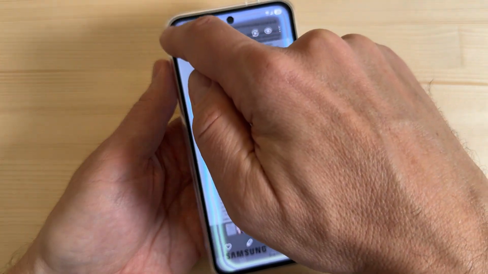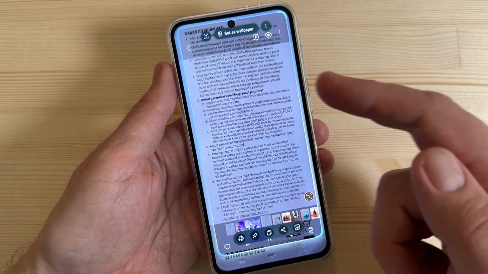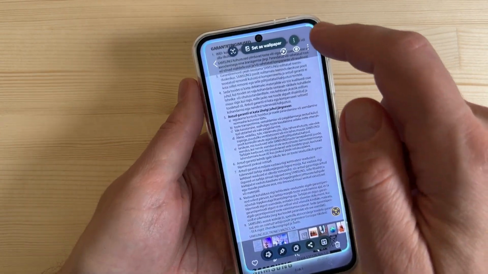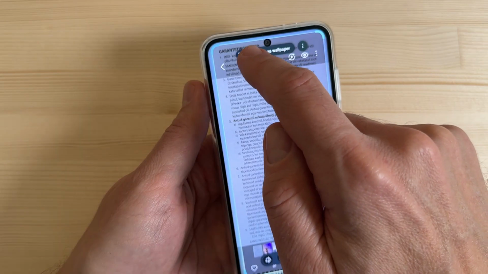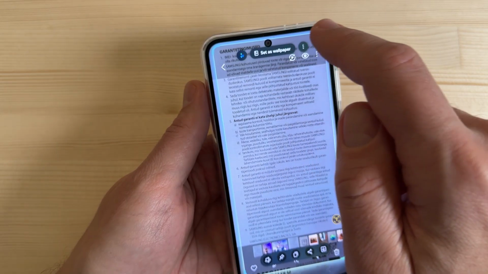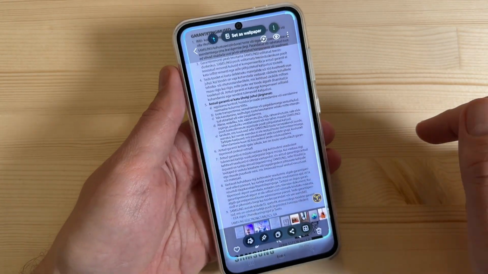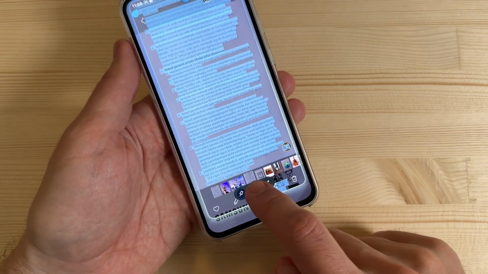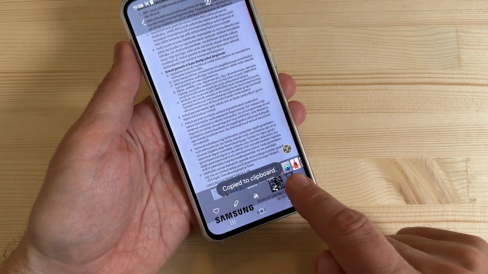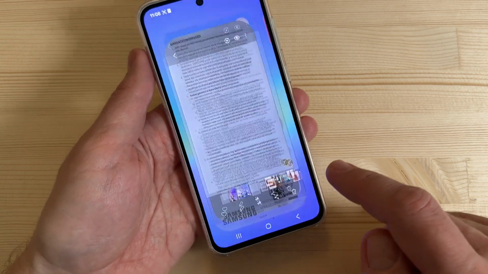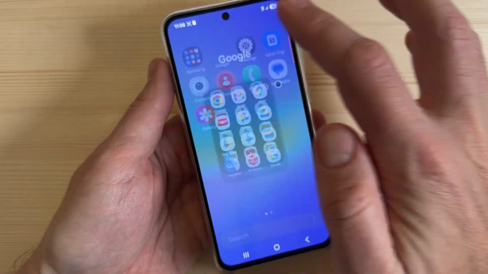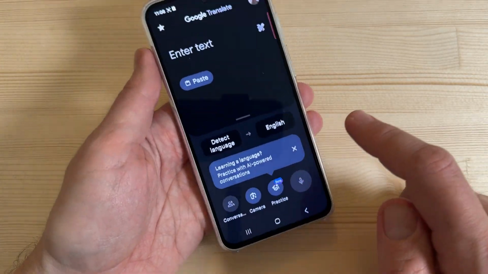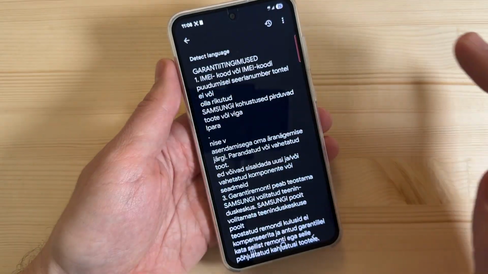Okay. And now the text is selected, and here you need to tap on this little icon to select all the text. And now tap copy, and the text is copied to the clipboard, and I will go now to the Google Translate app, and here tap paste.